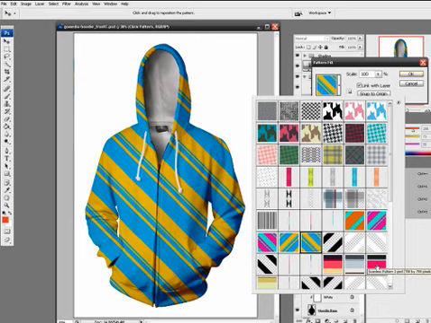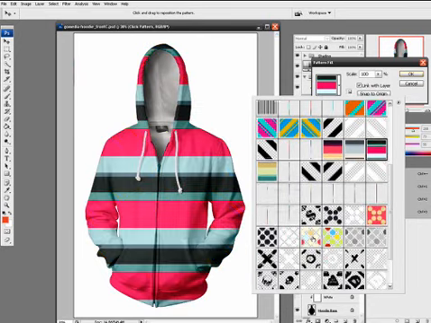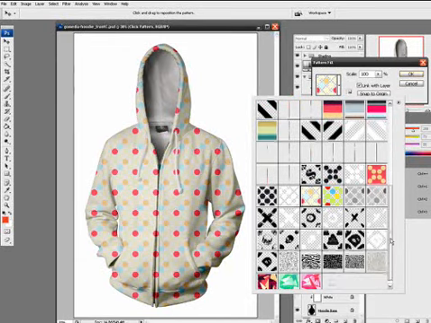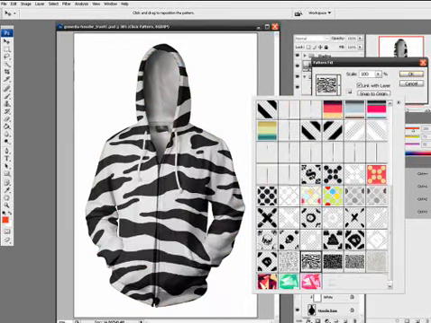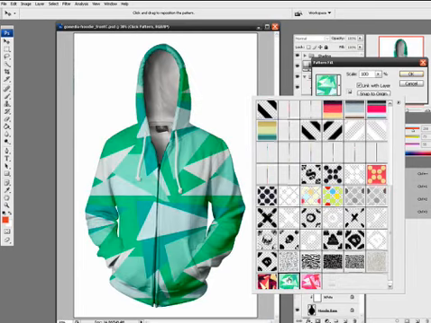Here's some thick horizontal stripes. Pretty cool. Here's an all over symbol pattern. We got a bunch of those. We got some fun ones at the end too. Some zebra stripes and some leopard spots, and some abstract ones too.